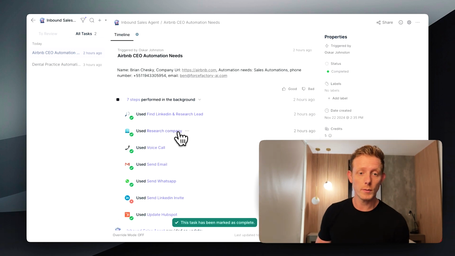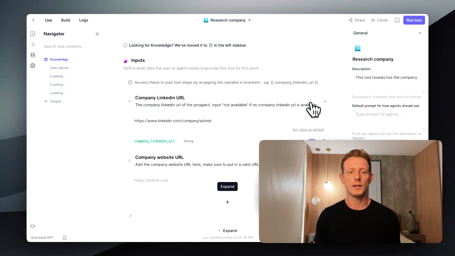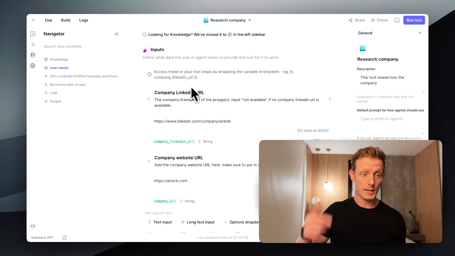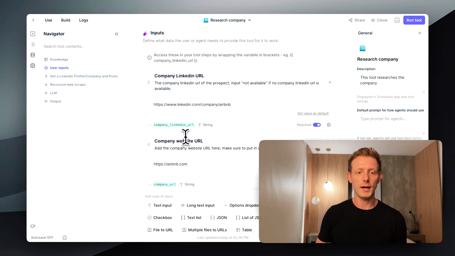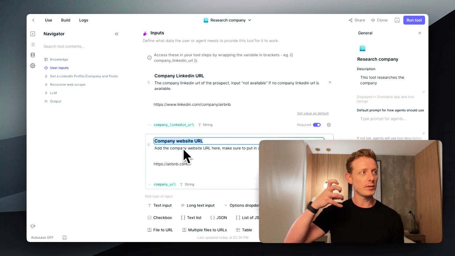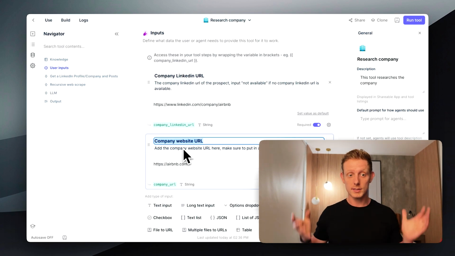Then we go to the research company tool, a very similar tool, but in this case we also do some web scraping. So now here we pass in the company LinkedIn URL, which we found in a previous tool, right? And the company website URL. Now, of course, there is a scenario where we don't find the company LinkedIn URL. So we also have to take that into account when designing these systems. What happens if we don't find it, right? The system can't break, right?